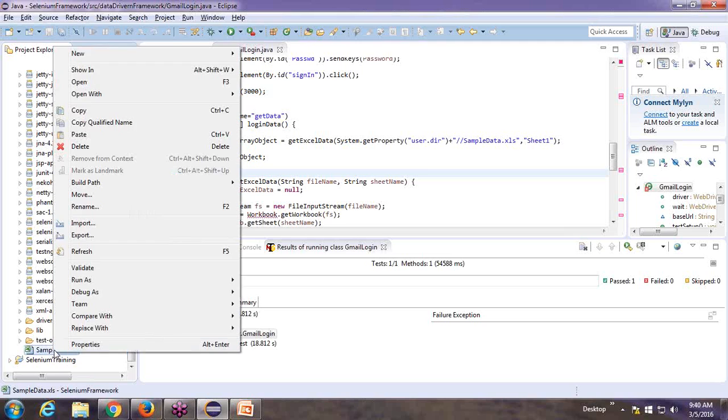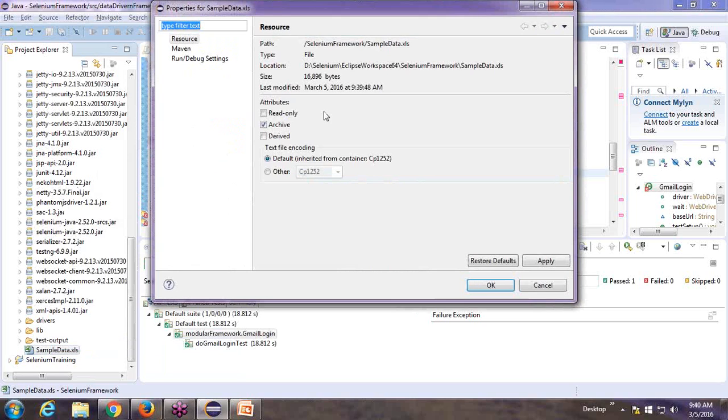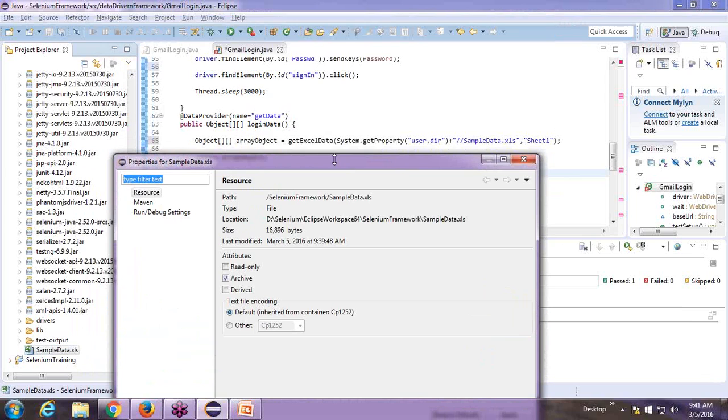Now when you like to see the properties of this Excel file, what is the location? What is the file path? File path is this. So whenever we write System.getProperty user.dir like this, it is covered like this. It means the project is stored someplace, so all of this D drive, whatever folder is before the project name.